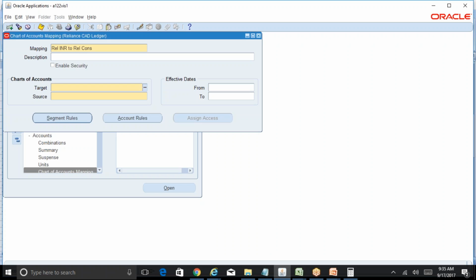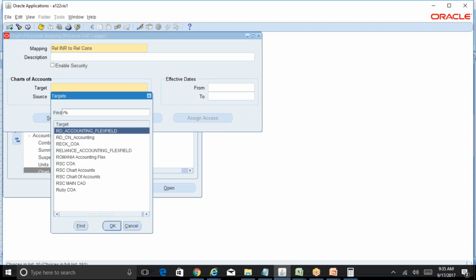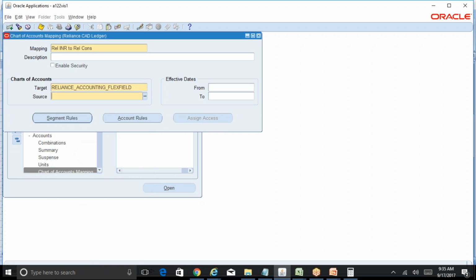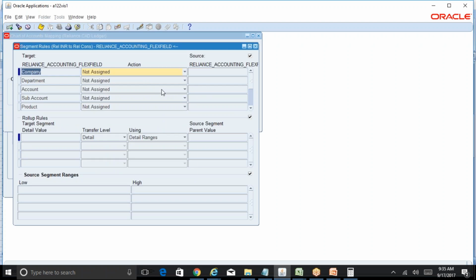Target being a consolidation ledger, you need to select the chart of accounts of the consolidation ledger. We have used the same chart of accounts, so select Reliance Accounting Flexfield. And source is the INR ledger. For the INR ledger, we have used the chart of accounts Reliance Accounting Flexfield, so use the same thing. And then click on something called segment rules.